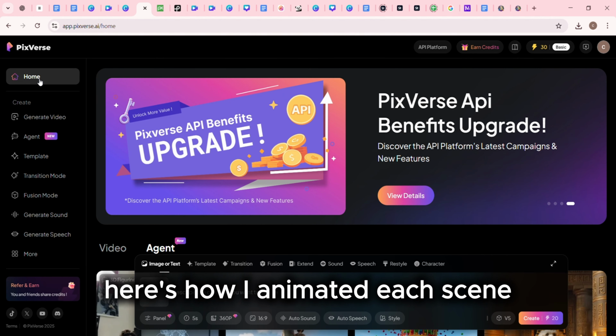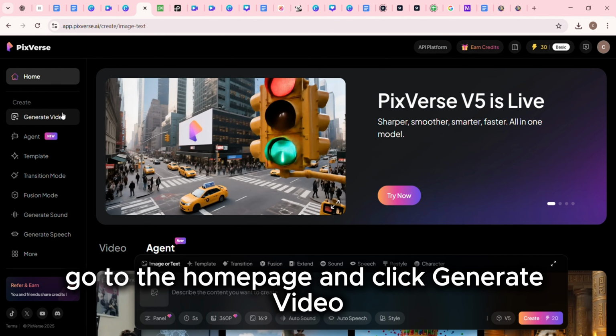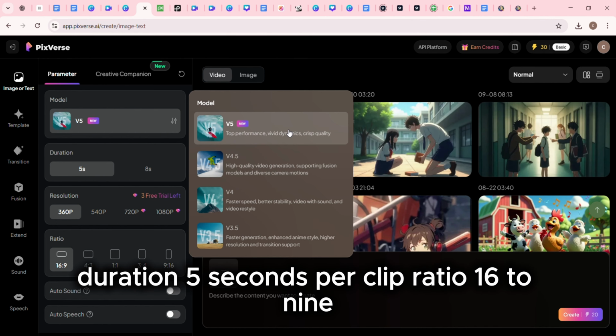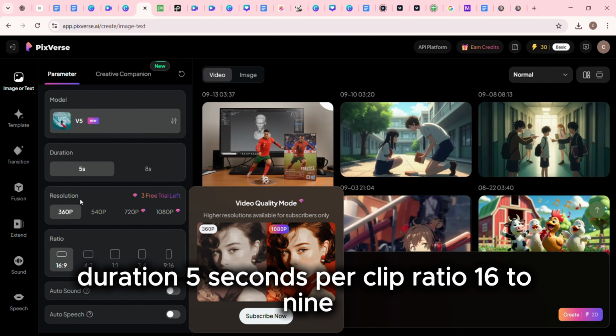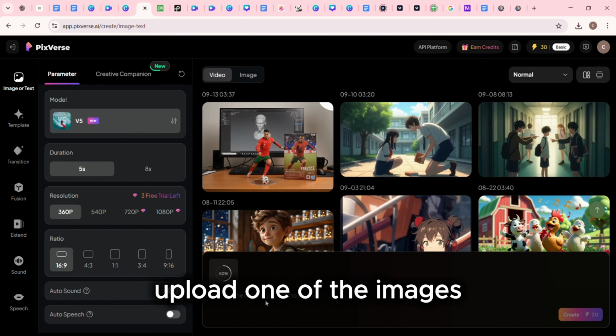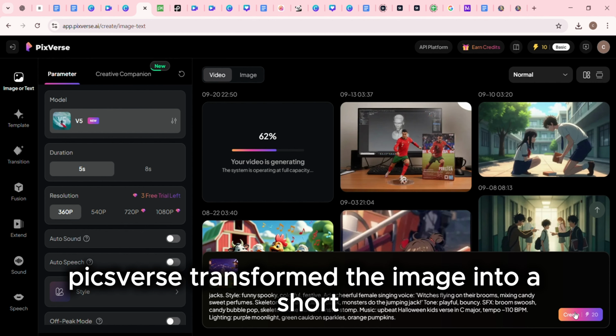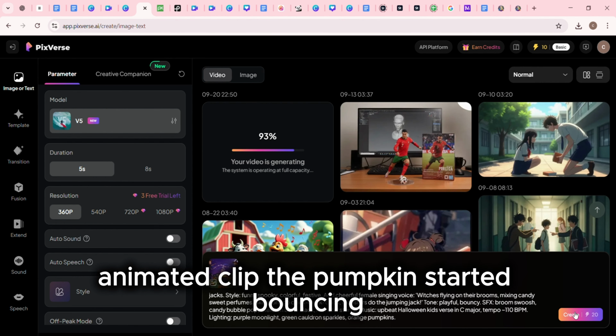Here's how I animated each scene. Go to the homepage and click Generate Video. Choose Model V5. Duration, 5 seconds per clip. Ratio, 16:9. Upload one of the images and paste in the same prompt you used in Leonardo. In just a few seconds, PixVerse transformed the image into a short animated clip.